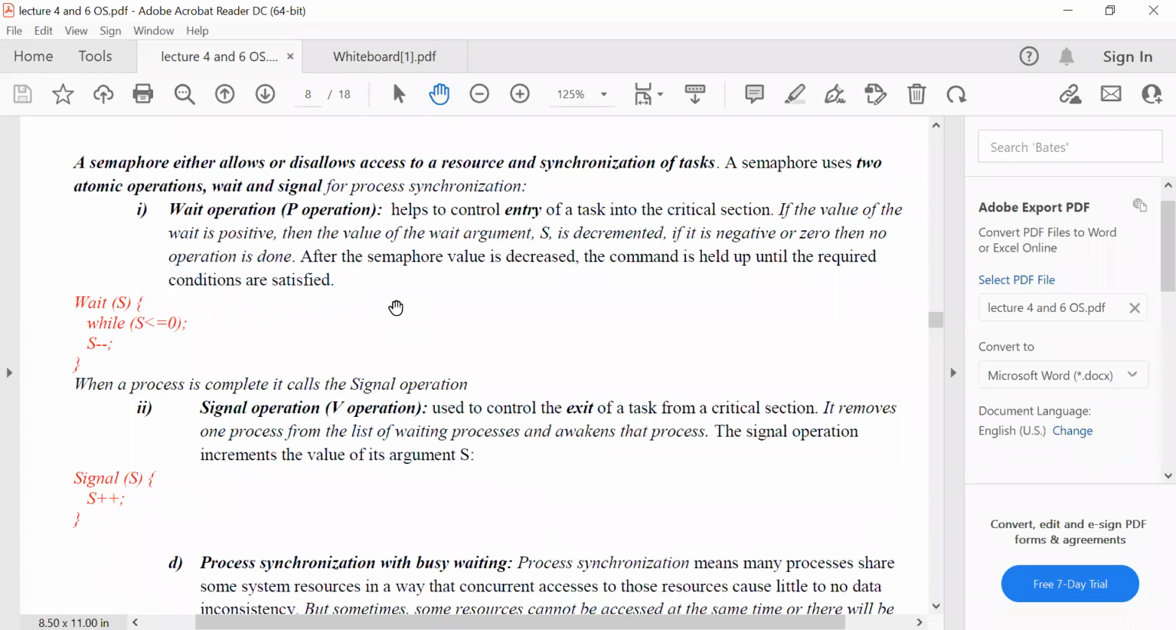That is where the wait operation comes in. So if there are 4 people in front of you, that means maybe your wait value is 4. So here we've written, if the value of the wait is positive, so in this case, you're waiting, 4 people are ahead of you, then the value of the wait argument S is decremented. So when one person gets in through the entry, then we decrement the value. Now there'll be 3 people in the line. If 1 more person enters the toilet, now there'll be 2 people. So we keep decreasing until it reaches 0. That means you're the next one. So now you're able to enter. I hope that explanation will help you understand.